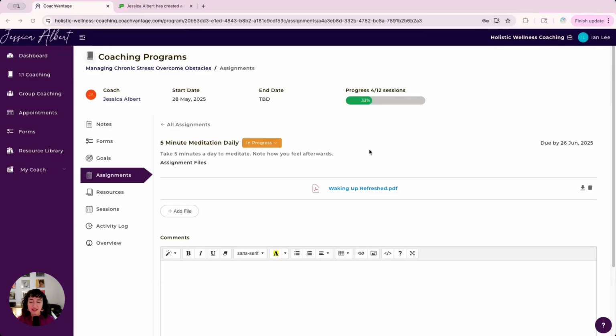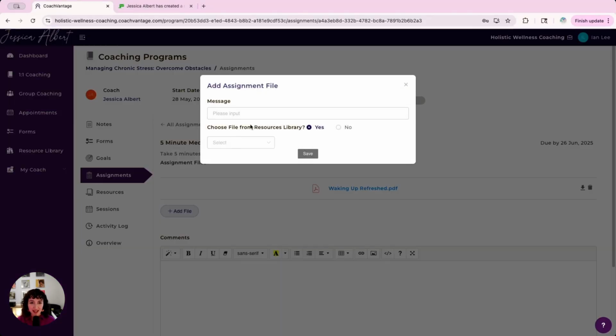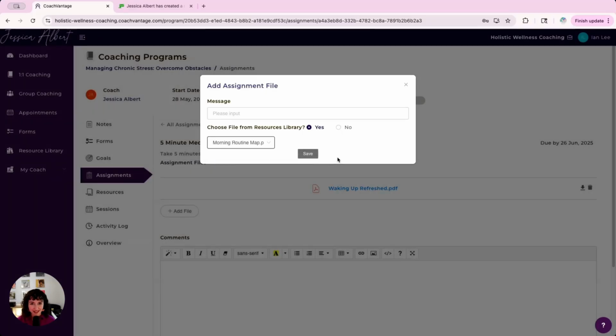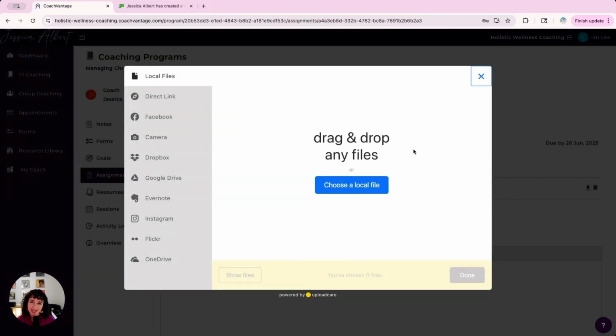Adding files to an assignment is easy. Simply press the plus Add Files button here, and you have the option of uploading a document from your resource library. If you select Yes, you will see what's already in your resource library and have the ability to upload it here. Or alternatively, you can also upload a file not in your resource library. If you select this option, a pop-up window will be displayed where you can add a file from your local drive or other sources like Google Drive, Dropbox, Evernote, etc.